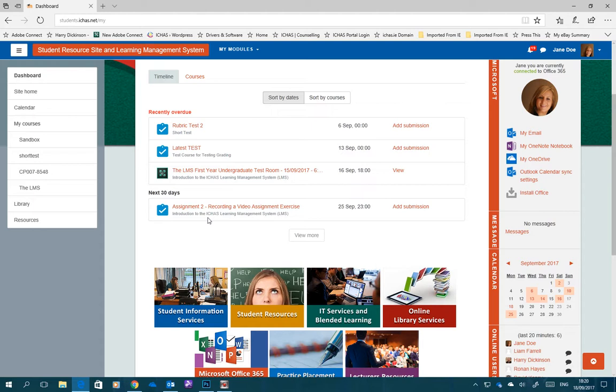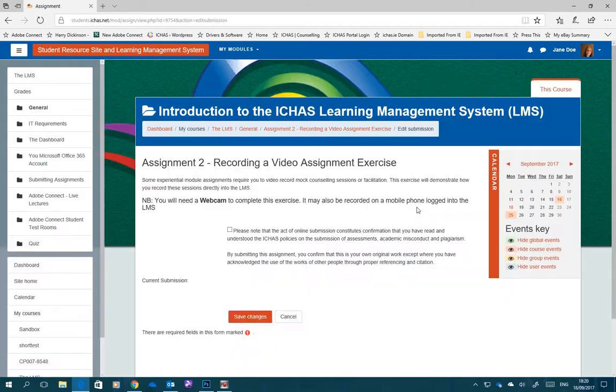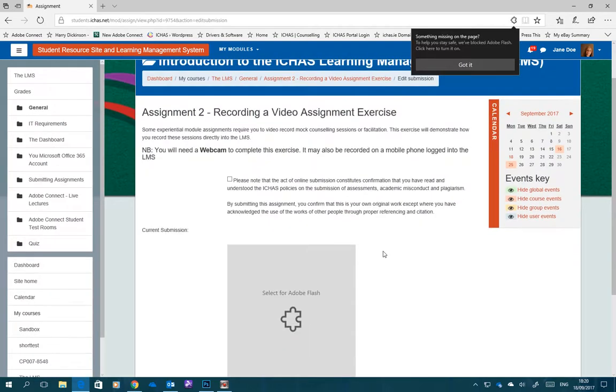So we're going to complete that exercise now just to demonstrate how it works. In the last session, we went to the actual course itself to submit the assignment. For this, we're just going to do the submission directly here from within the dashboard because we have that option here. We can click on Add Submission. So we're going to click on Add Submission. It's going to bring us directly to the submission for this.